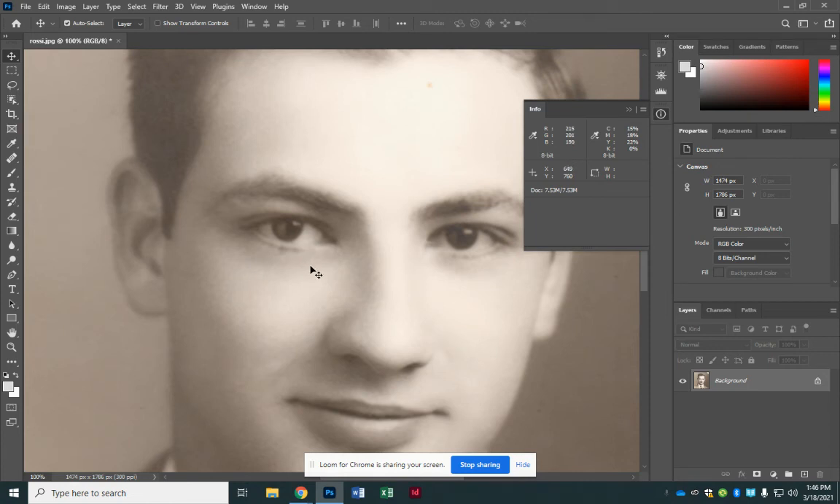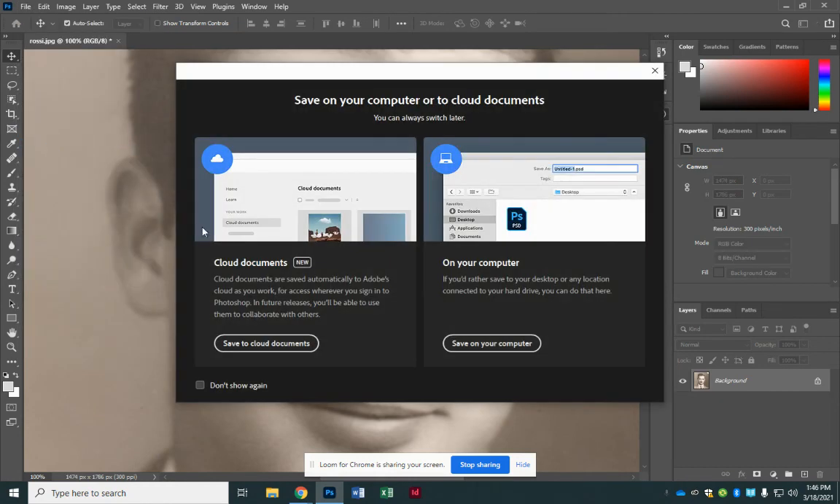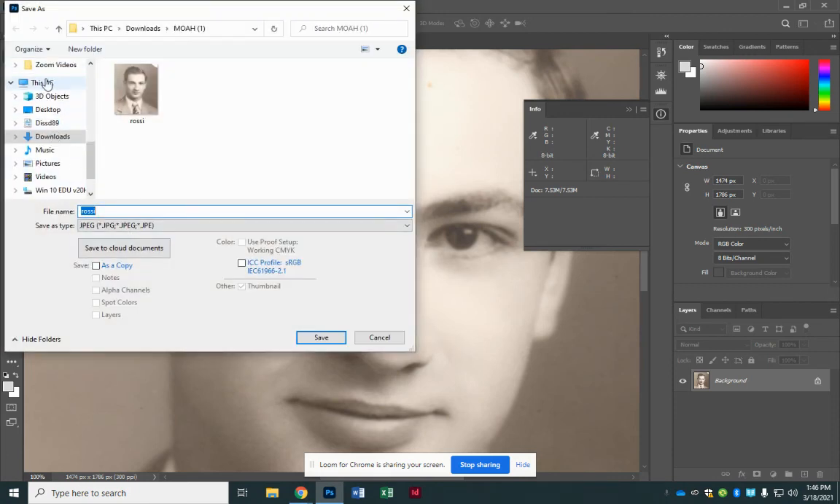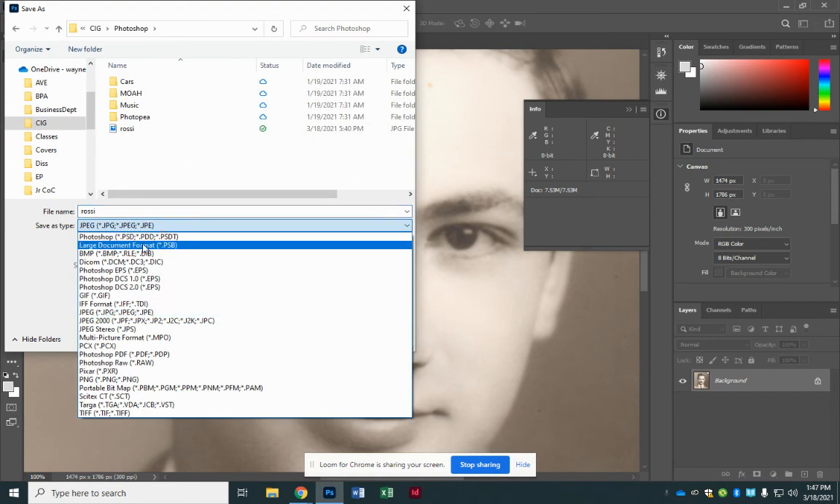Okay? So go ahead and save this as Rossi, as a PSD file. So I'm going to choose File Save As instead of File Save because it's going to save it as a JPEG, which is what we opened it up as. See, it says JPEG. I'm going to save on my computer. I am going to go to OneDrive, go to CIG, go to Photoshop. We call it Rossi. I'll leave that there, but I dropped this down and I picked the first one.